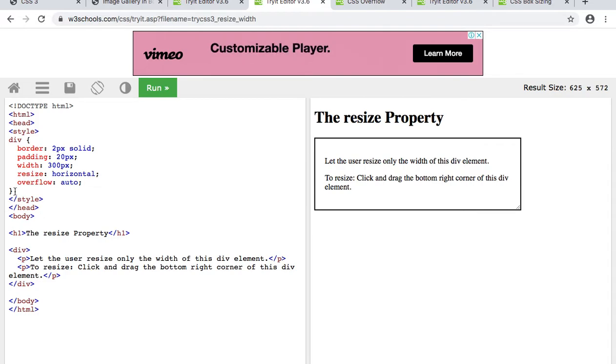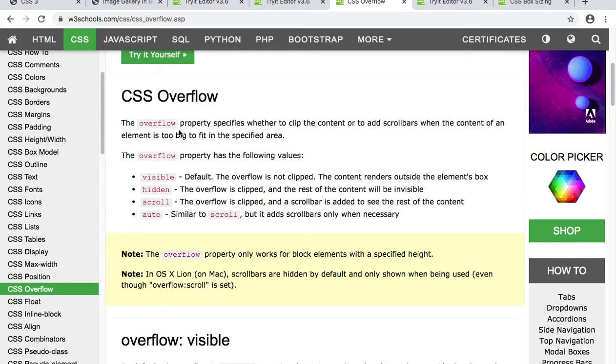There is one more property called overflow. Overflow is about what to do with the content when we resize or shrink it. That's the concept given here. Auto means it will automatically scroll it, and automatically fit to that content area. So let me quickly look at the overflow property.